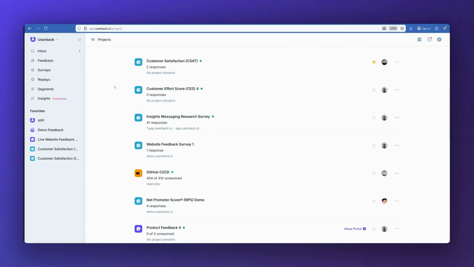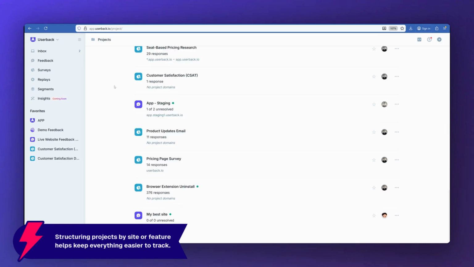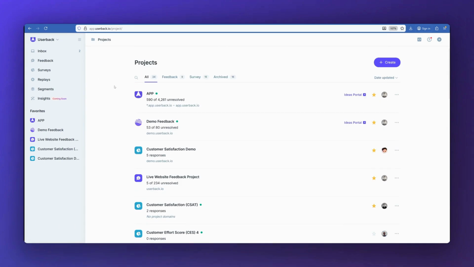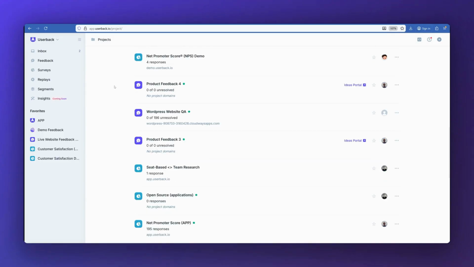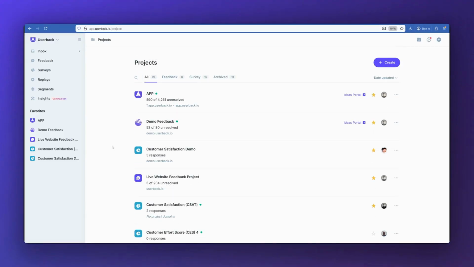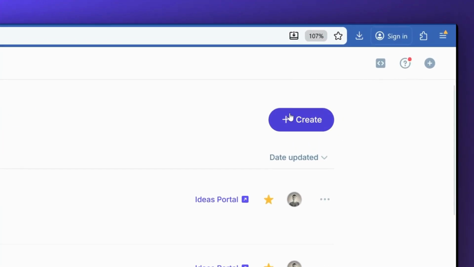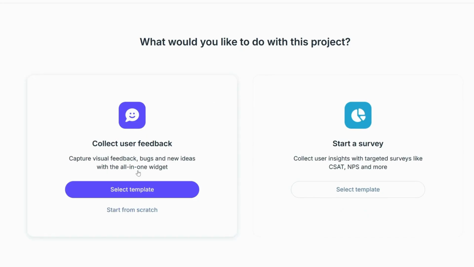Userback organizes feedback into projects, which are like dedicated spaces for different products, sites, teams, or initiatives. Keeping feedback organized by project makes it easier to manage and report on. To create a new project, go to the Projects Overview page, Create Project, select from either our templated widgets or start from scratch. For simplicity, select a template.